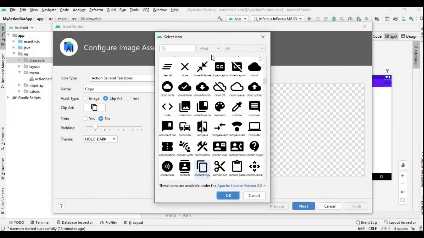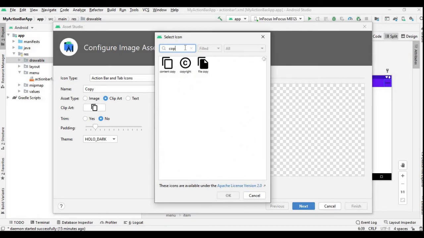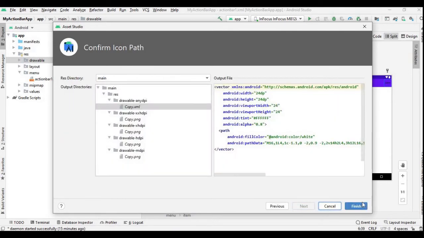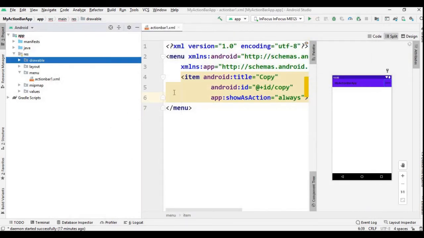So it shows a number of symbols. If you want a particular symbol, just search copy, then it will show all the options related to copy. I will select that and click on OK. Once you click on OK, you are able to see that symbol here, and after that click on Next, and then click on Finish. So that copy symbol will get added into this drawable folder, and you are able to see it inside the drawable folder.